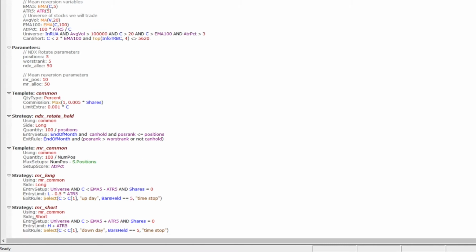So we are going to have an empty setup of it's in our universe and we can short it and the rest of the criteria as well. Now the final change I'm going to make is these extra parameters here. NDX allocation, which is set to 50. So rather than having 100% divided by the number of positions for our NDX rotate, I'm going to set it to this parameter, which is 50.